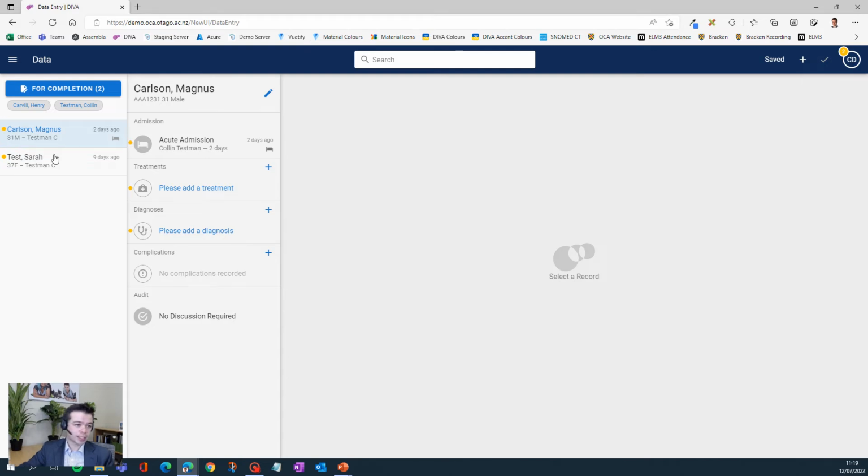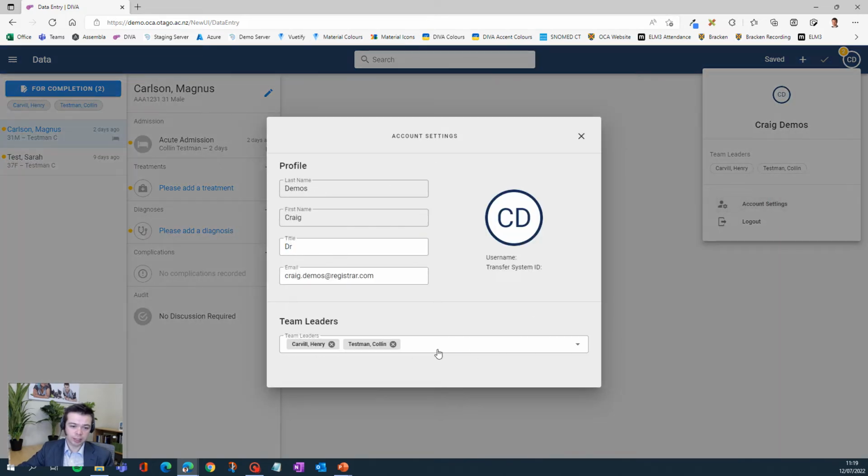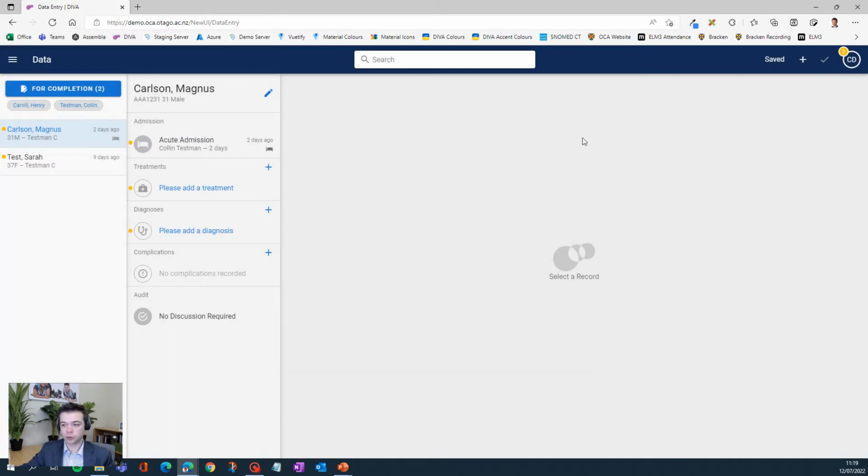You can see your team leaders up here, or your consultants, and now you can change them by going up to the account settings here and then editing them here. No need to get an administrator to do that for you.